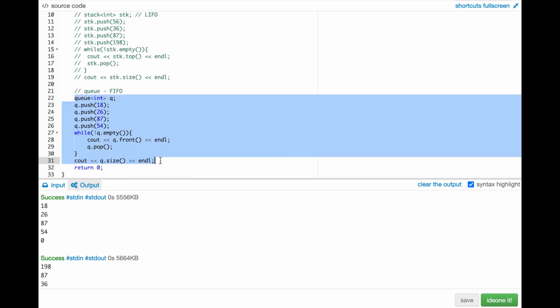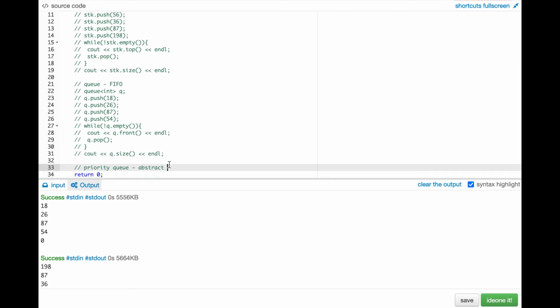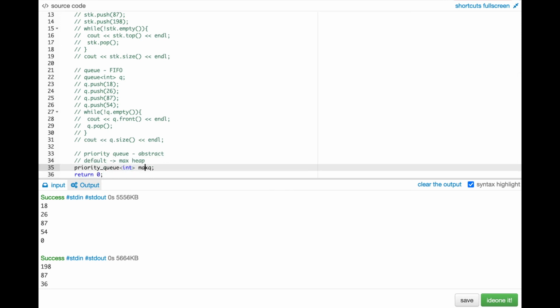So the third one which we plan to discuss is priority queues. Priority queue is more like an abstract data type. It does not follow insertion order, but the default one is based upon max heap. So defining a priority queue, something like this, max queue. The default one is actually an implementation of max heap. Okay, if you don't know max heap by now, it's fine, we'll discuss it later.